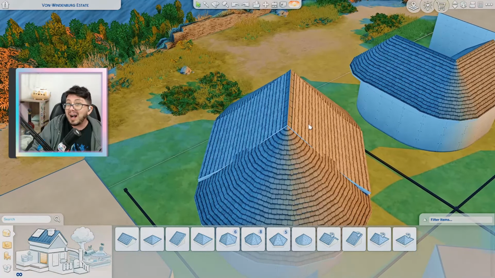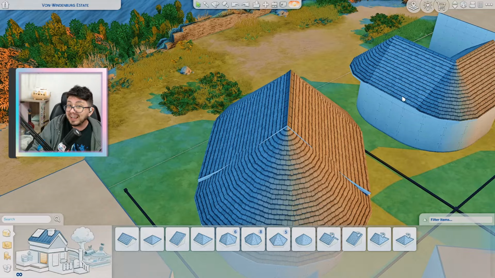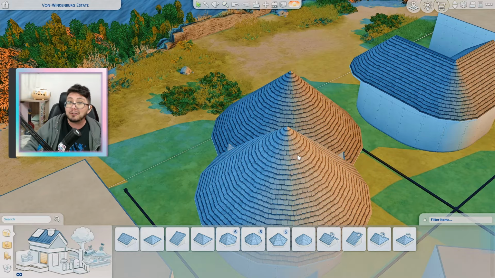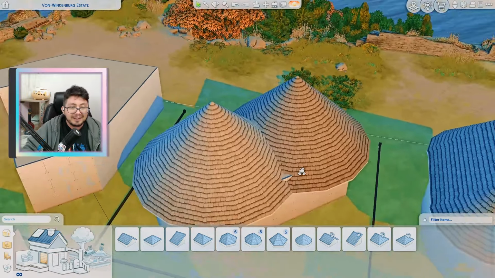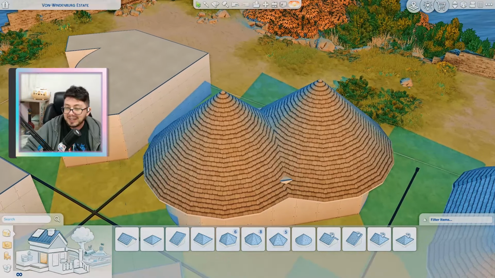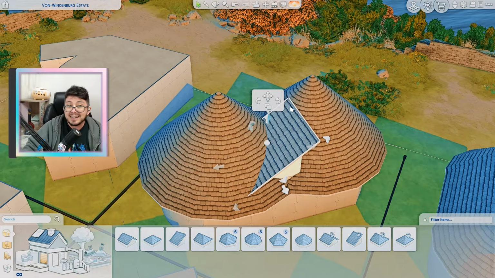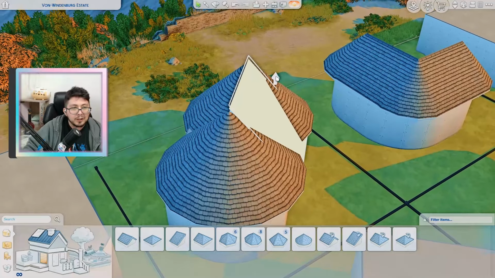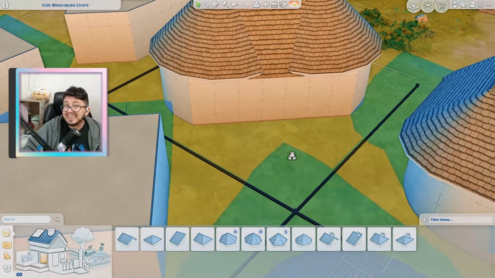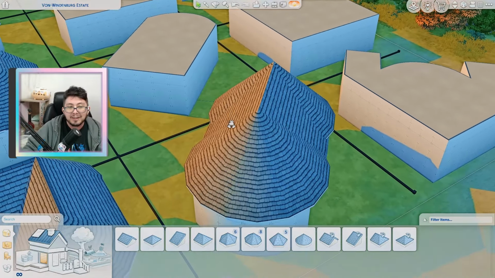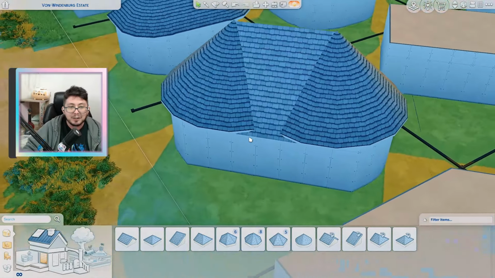I don't know why they don't like to lay flush like the regular roofs do, but such is life. If that bothers you, and it probably will bother you, there is another way that we can fix this. We can try a half gabled roof and see if that works. And you notice it works a little bit better than the full gabled roof. Copy place on the other side, and there you have it.